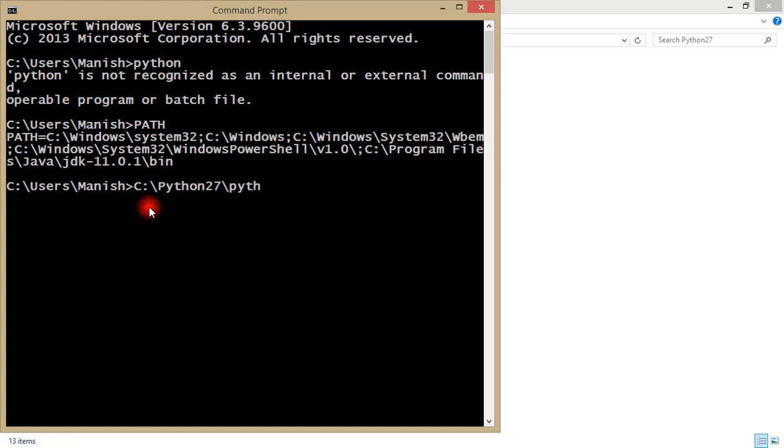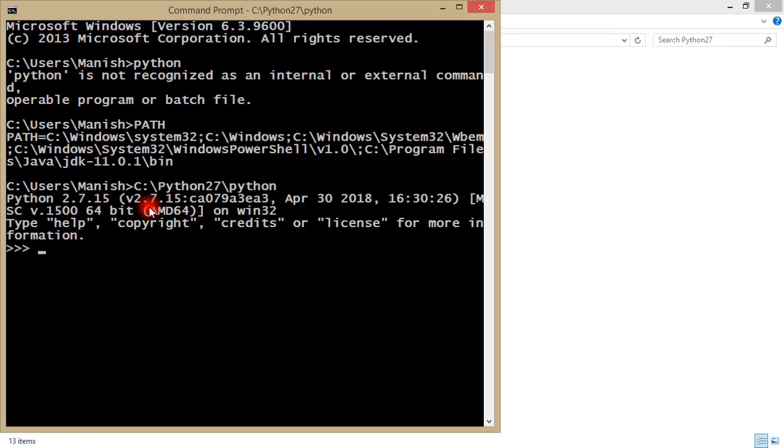Inside this, we have Python. Inside the C drive, Python 27, we have the python.exe file. We are going to access that. So now you can see it is accessing Python 2.7.15. So we are able to access that.